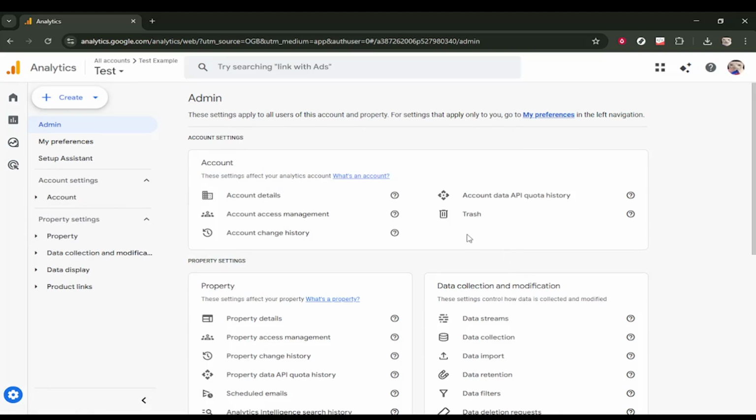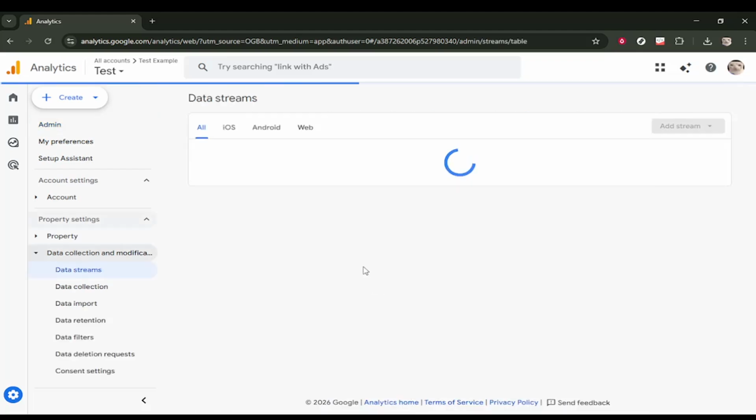Inside Admin, find and click Data Streams. Data streams represent the sources of data coming into your property, such as your website or an app. For tracking downloads on a website, you will be working with the Web Data Stream. When the Data Streams page opens, select your Web Data Stream from the list.